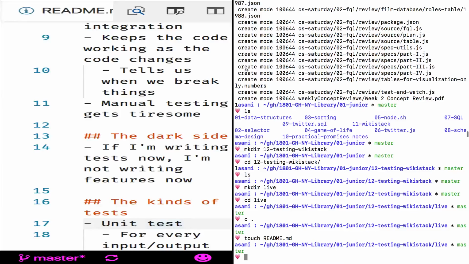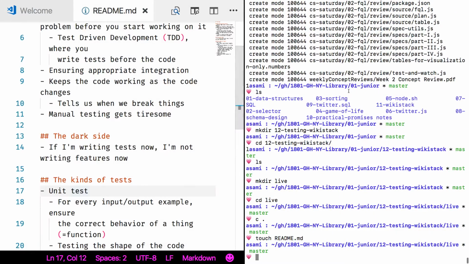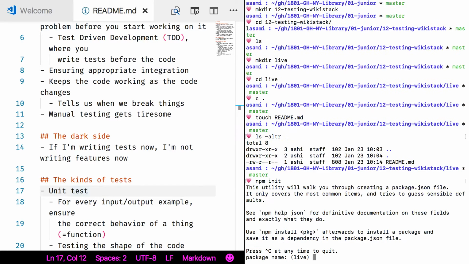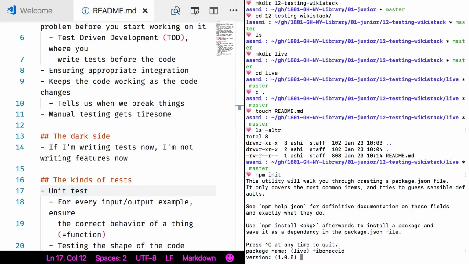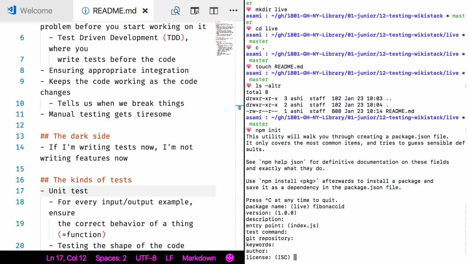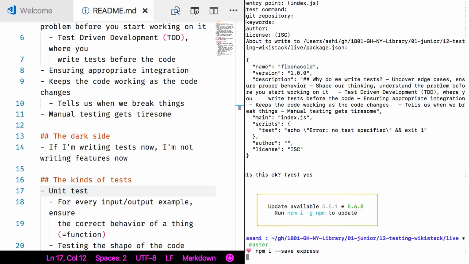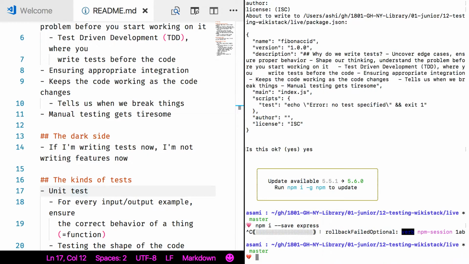Oh god, what did I do? Too big. Okay, I've got nothing in this folder. Let's npm init something. I'm going to make a Fibonacci server, which is going to serve the Fibonacci numbers, and I'm going to do it with test-driven development. So let's use Express, and let's also use Mocha and Chai. I'm pretty sure that's what we're using in this workshop.